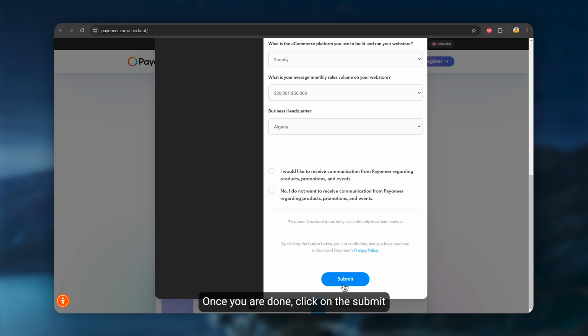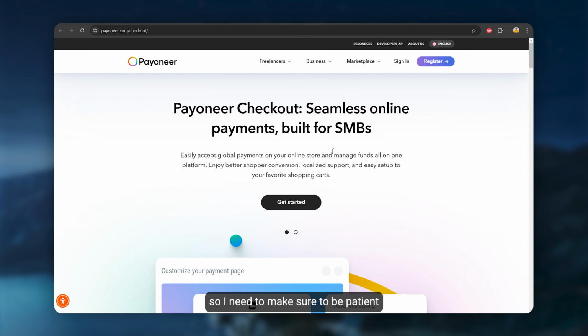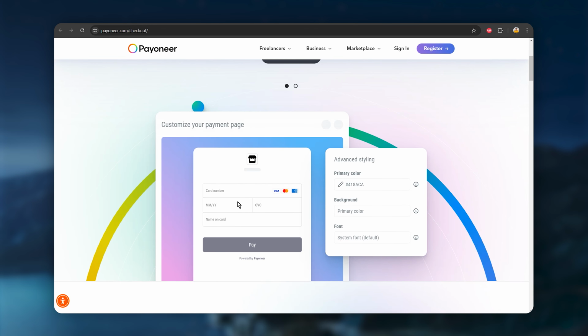Once you are done, click on submit and you are going to receive an update within a few hours, which you can then follow the on-screen instructions to activate your Payoneer Checkout. This might take some time, so you need to make sure to be patient, and once the Payoneer Checkout is completed, this is how it is going to look. So that's the few ways of how you can set up and use Payoneer Checkout with your Shopify store.